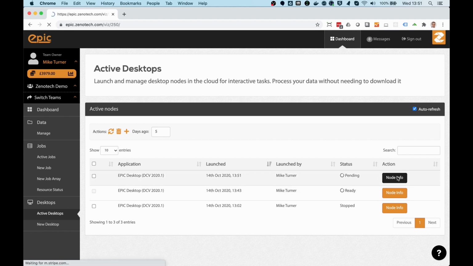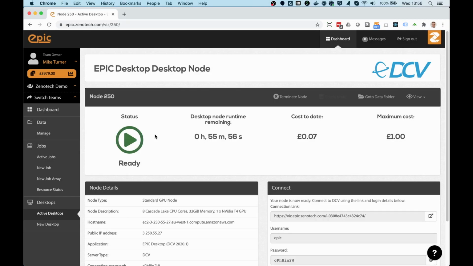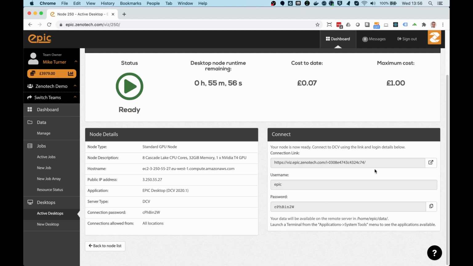Okay, so if I click on this node info, it'll just take a few minutes now to start the desktop node for me in the cloud, prepare my data, and then it will give me the connection options. Okay, so it's taken a couple of minutes, but now my node is now ready. So status has gone to ready and this connect panel has appeared.